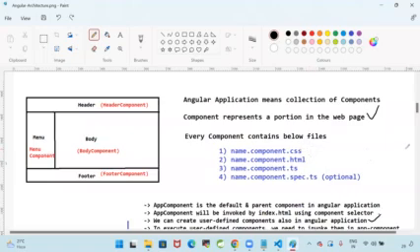A component is nothing but a portion in the web page. The header section will be developed as a header component, the footer section as a footer component, the menu section as a menu component, and the body section as a body component. Every component will have its own template, and every template will have its own CSS.